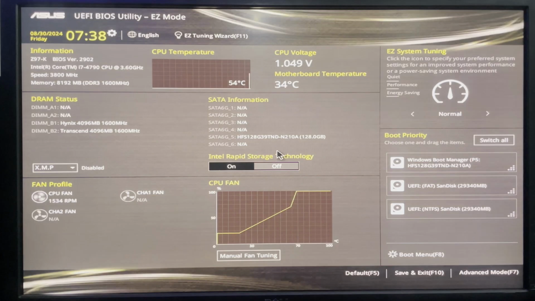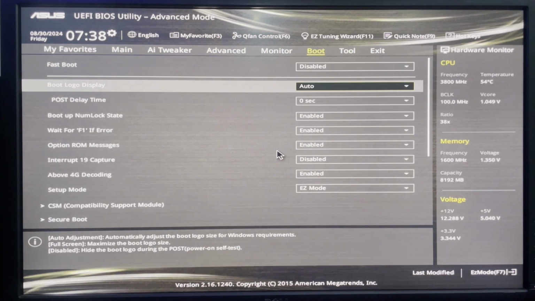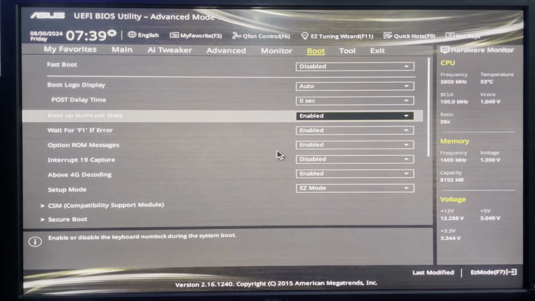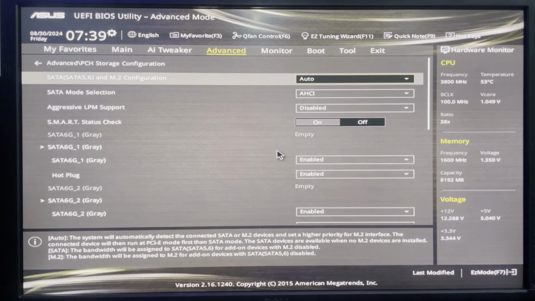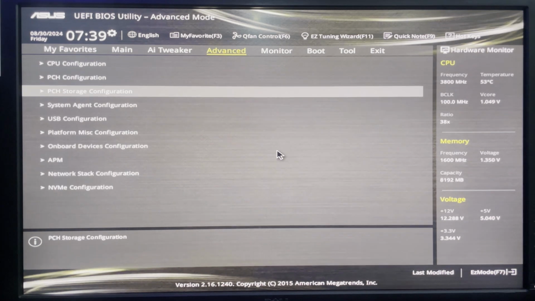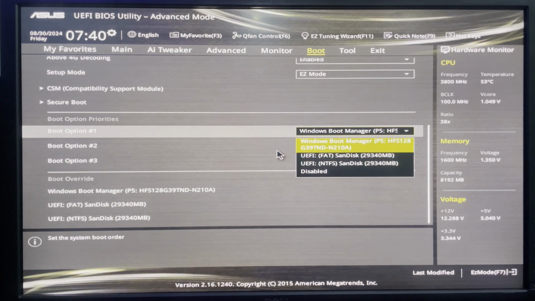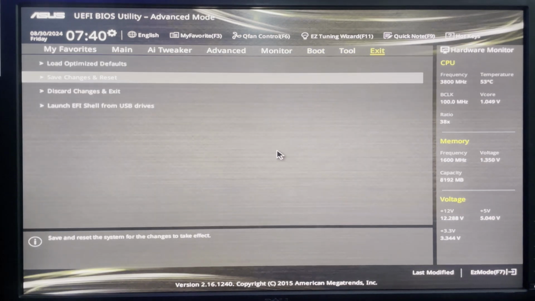Now let's boot into our BIOS. Now go to boot settings and disable fast boot. Also disable secure boot. Next, we go to storage configuration under advanced settings and set the SATA mode to AHCI. And then finally, we can set the boot option 1 to our flash drive, and then we can save changes and then reboot.